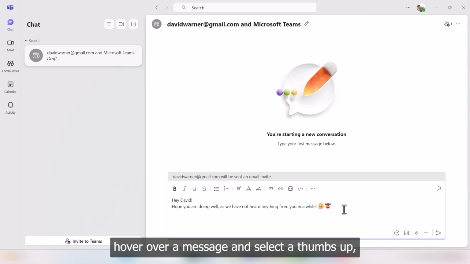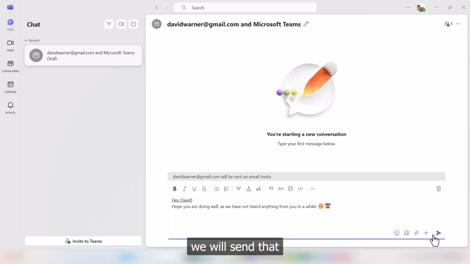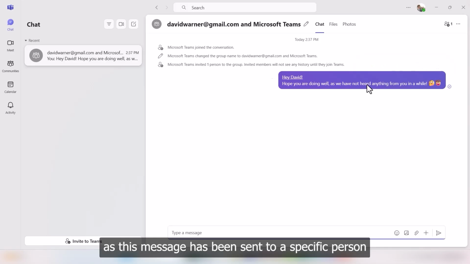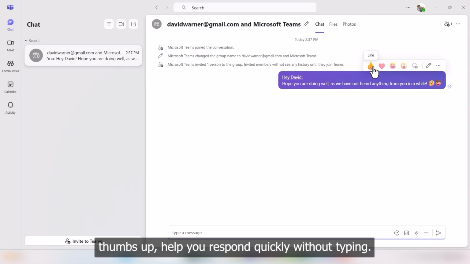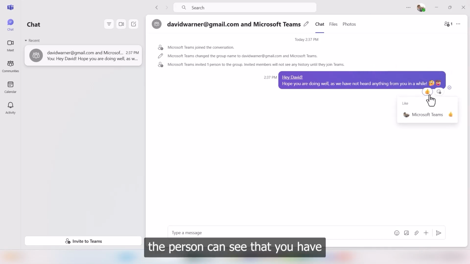Reactions. Hover over a message and select a thumbs up. For example, I just want to send this one. We'll send that. As this message has been sent to a specific person that we have already entered, you can hover over a message and select any of these reactions. For example, this one, heart, laugh, or surprised as well. For example, I just want to add a like one. Thumbs up helps you respond quickly without typing. So here you can see the person can see that you have made a reaction to the specific text.